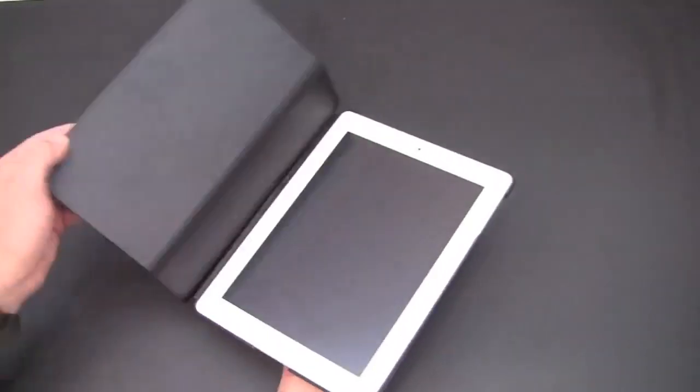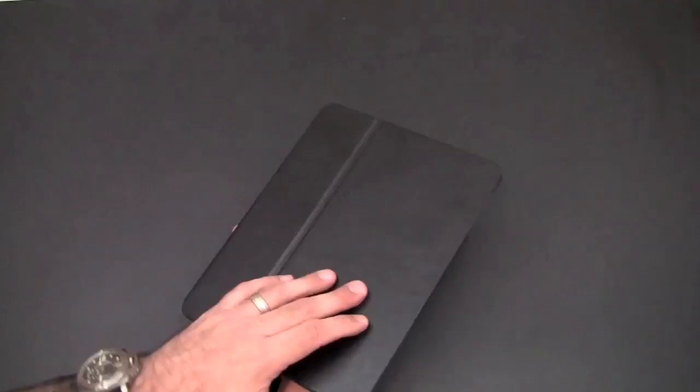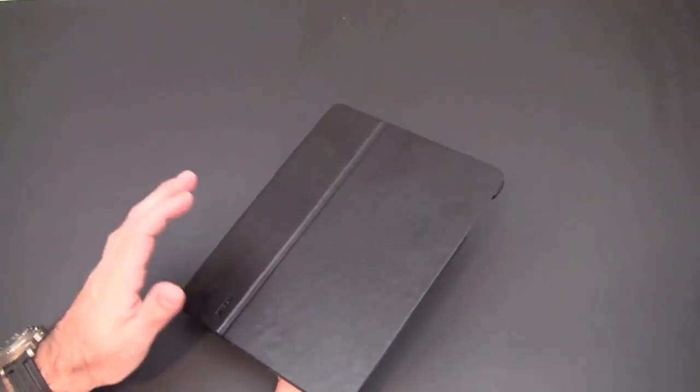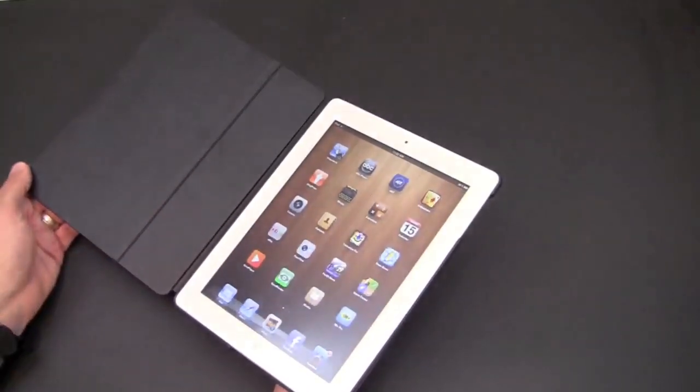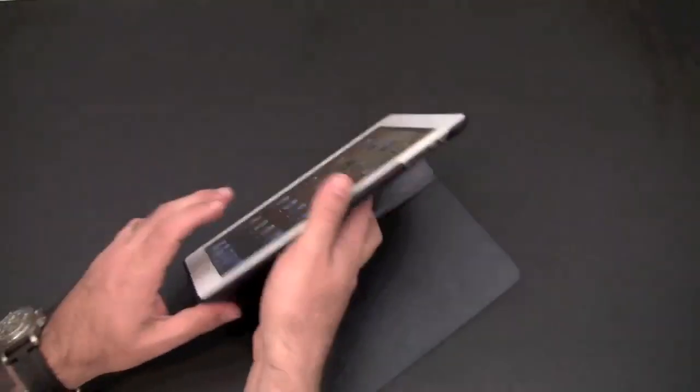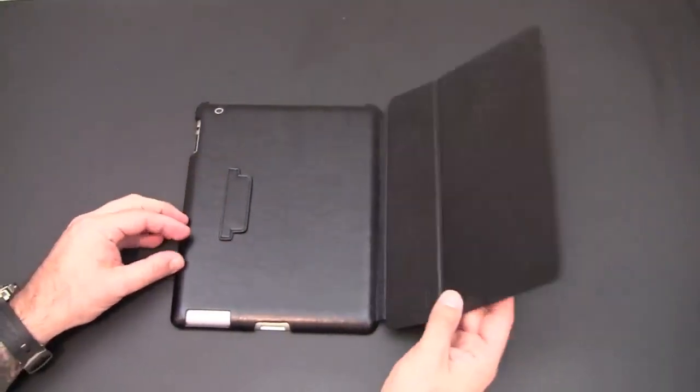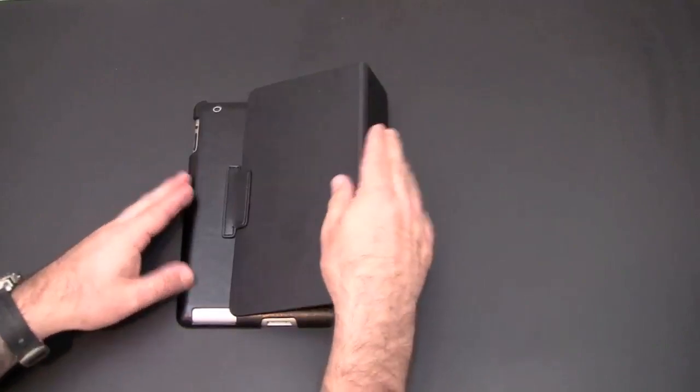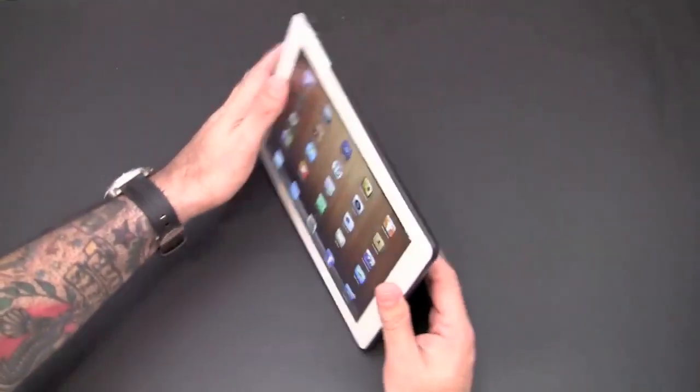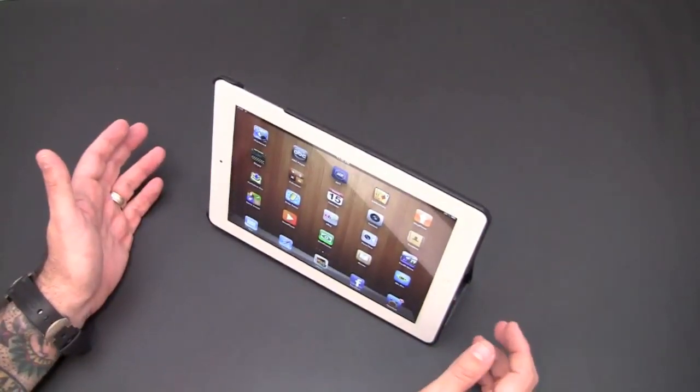Now, as I mentioned, this does work with the sleep/wake function of your iPad, so when you close the case, your iPad will go to sleep. When you open it, it will wake up. When it comes time to prop this into a stand, you simply take the front flap and tuck it into this little notch like so, and then you're able to stand this up into two different stand orientations.